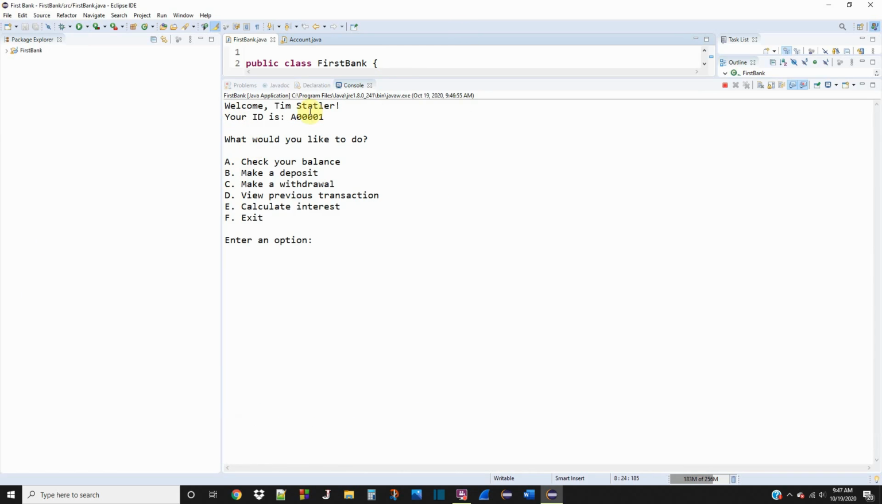And you can see that we're greeted with this welcome message, welcome Tim Statler, and it gives us our ID, and it asks us what we would like to do, and we have these options here. A, we can check our balance, B, we can make a deposit, C, make a withdrawal, D, we can view our previous transaction, E, we can calculate interest from the money that we have in our account, or F, we can just exit the application.